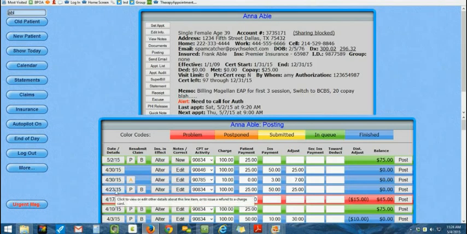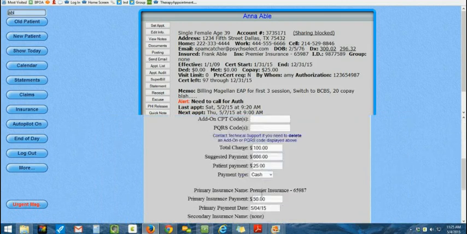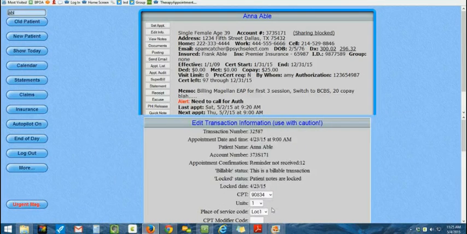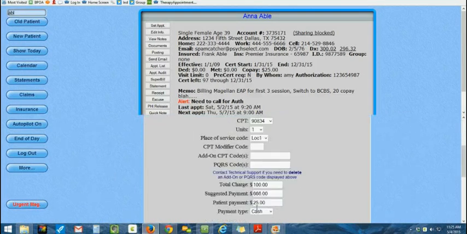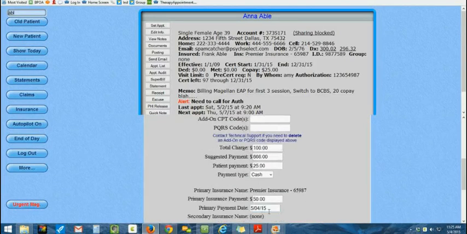So let's go take a look at that. 4/23/15. Let's hit this date button. Remember that when we bring up this date button, it's going to show us the situation and the dates that we receive payments from patients. And so if I scroll down here, we will see that on the date of service, the patient paid $25, but insurance company paid me $50 on 5/4/15.